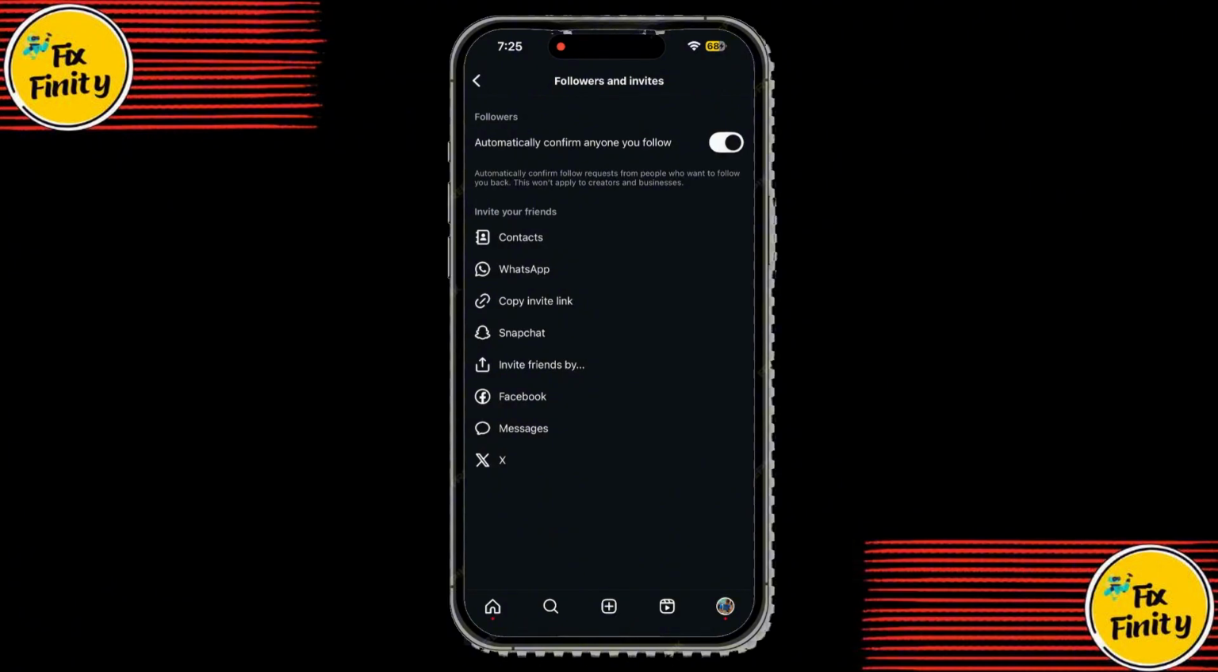Here you'll see the option related to auto-confirming follow requests. If it's turned on, just tap on it and switch it off. Once it's turned off, people who send you follow requests will have to wait for your manual approval before they can follow you. It's a simple way to maintain your privacy and decide who gets access to your content.